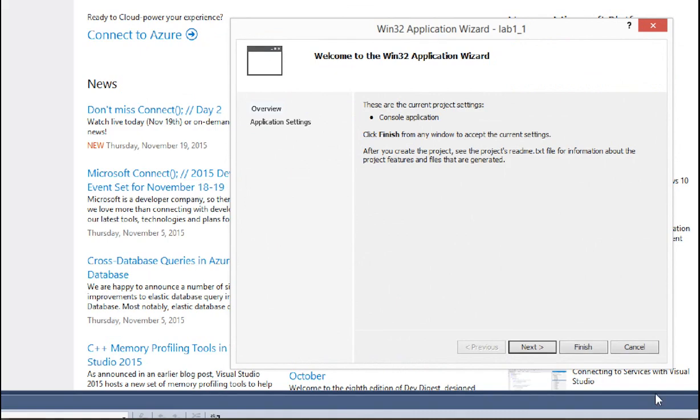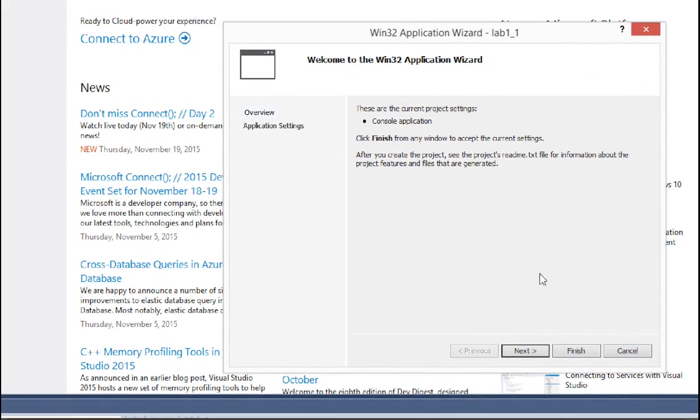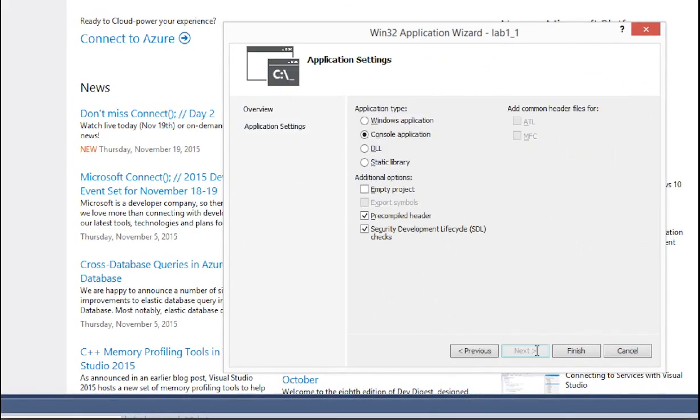And it's going to take us through some other things that we need to set up and set up properly. So we're going to say next, and under next we're going to get rid of the precompiled header, do the security development lifecycle, uncheck that, and check the empty project. And this is what we're going to do every time we create something in here.